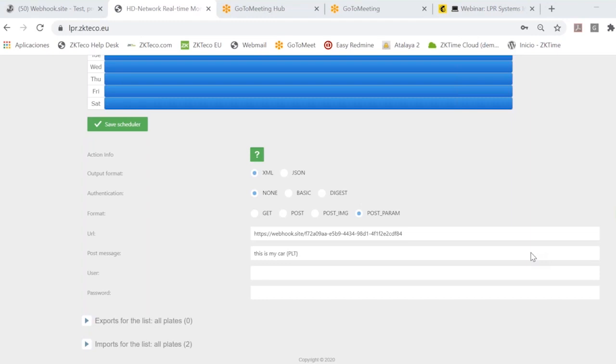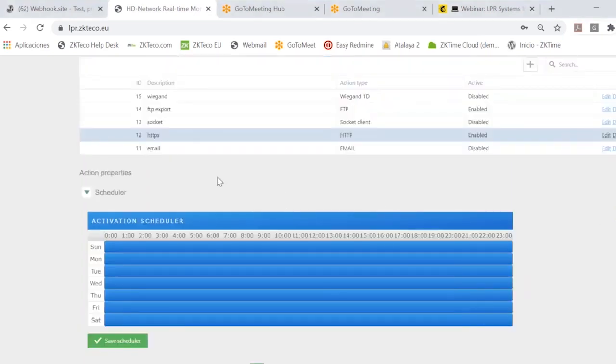So till now, is there any question? Is everything more or less clear? We already finished the physical integration by relay output with the Wiegand, and we already finished how to import and export by FTP and HTTP connection.